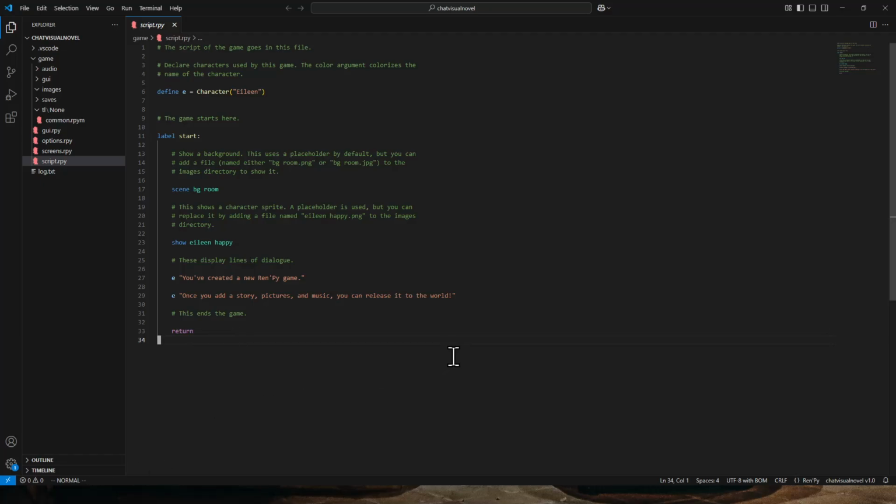So, one, I didn't know that Ren'Py had its own script language. So we're using... Okay, maybe I should start. Okay, let's just start it over again.